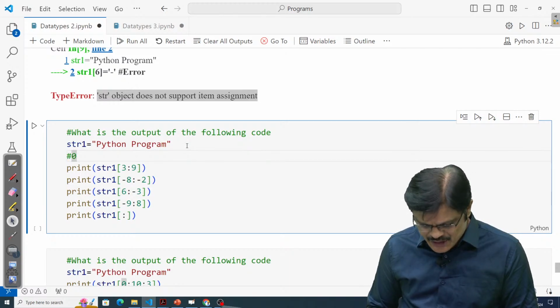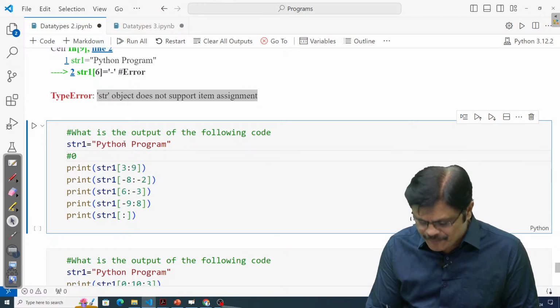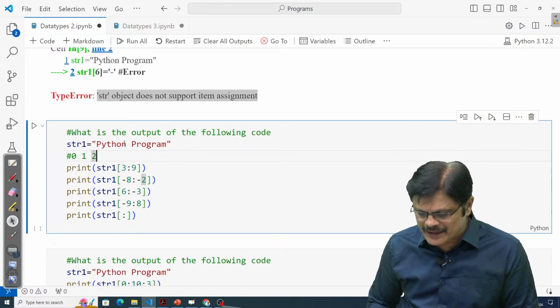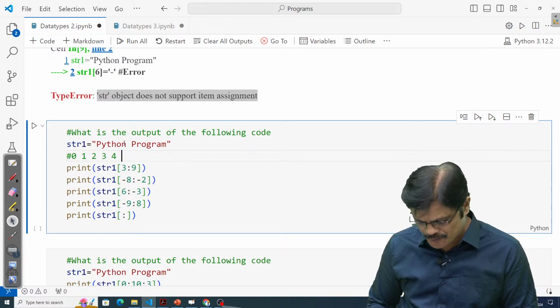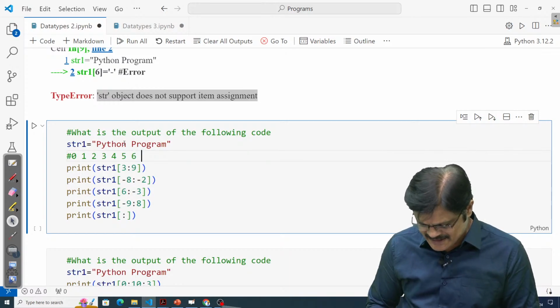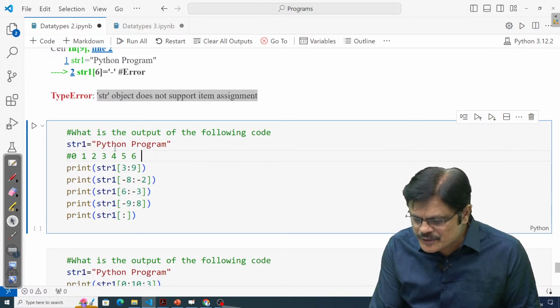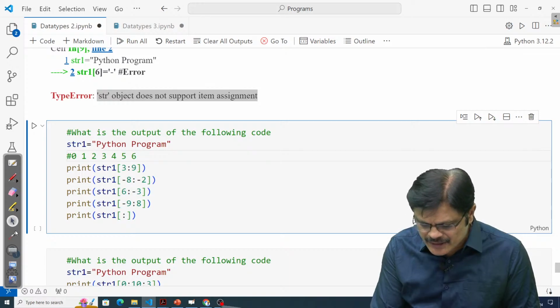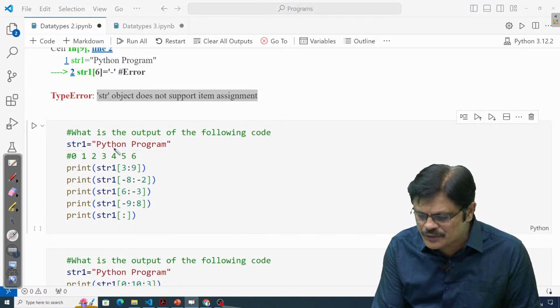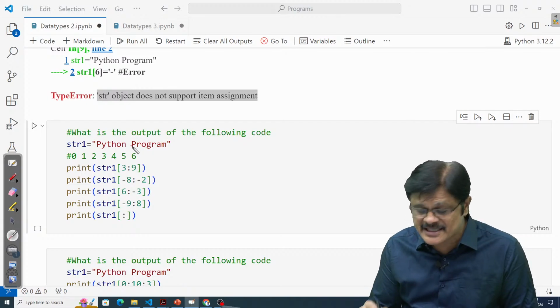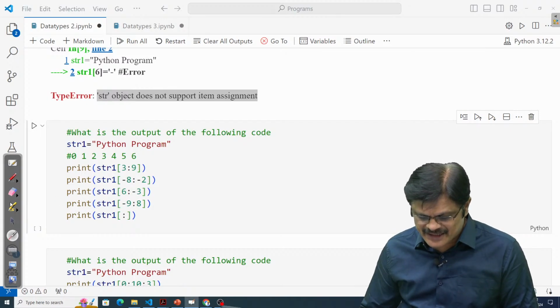So start with 0, P is 0, and 1, 2, 3, 4, like that. The indices are 0, 1, 2, 3, 4, 5, 6. Okay, let me just count it. 0, 1, 2, 3, 4, 5, 6. 6 is the space. Then we have the 7th index.